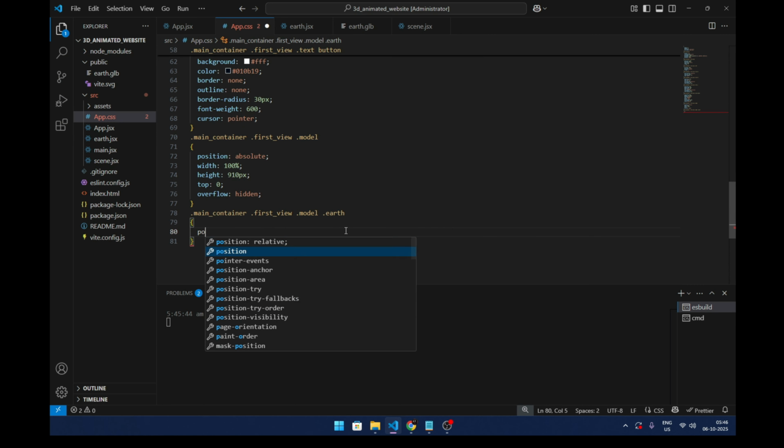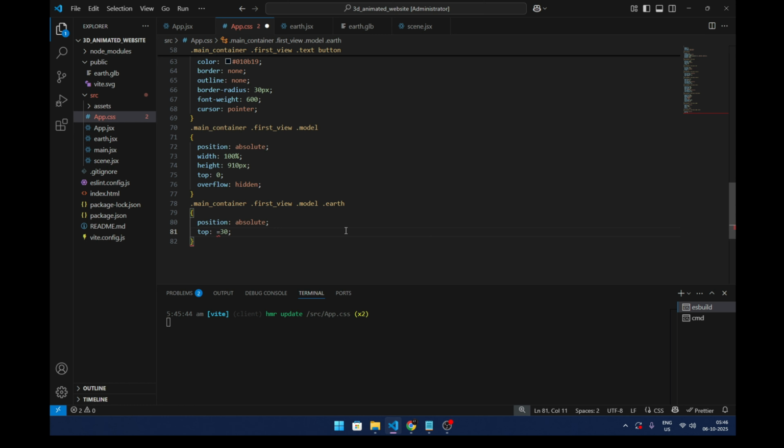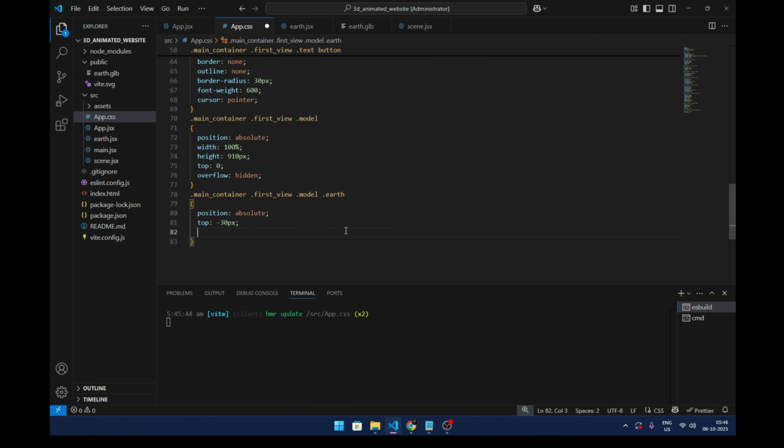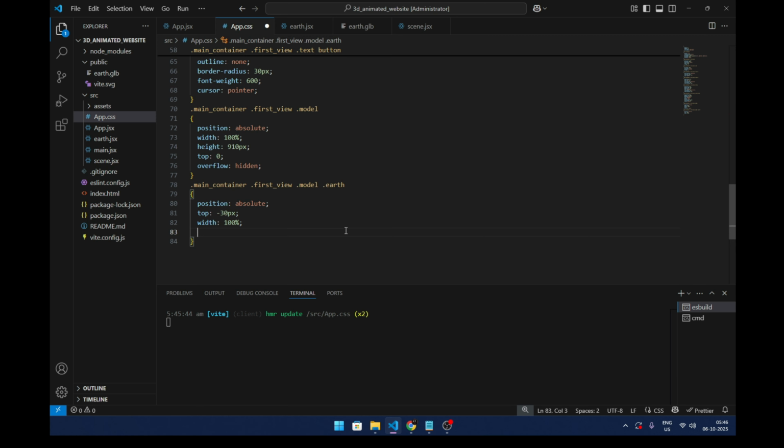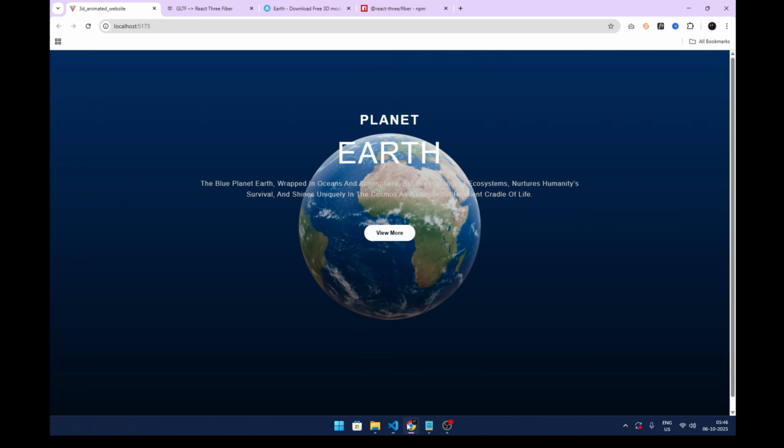Set position to absolute, top minus 30 pixel, left minus 30 pixel, width 100%, height 100%, and overflow will be hidden. This is how our models look.